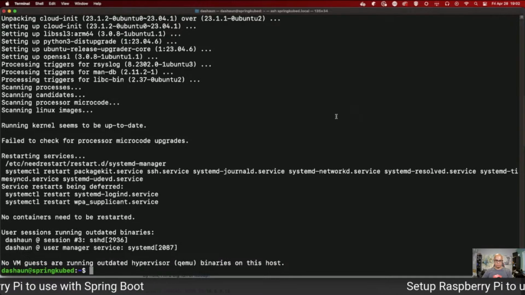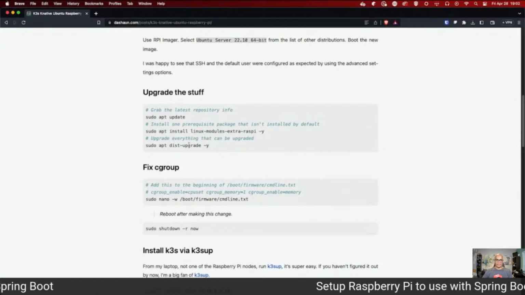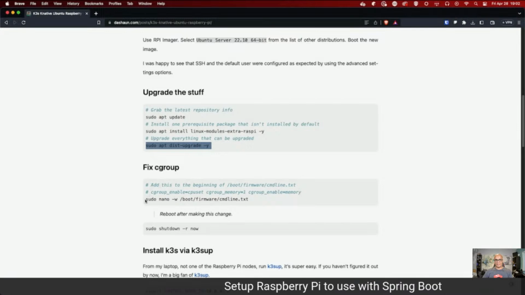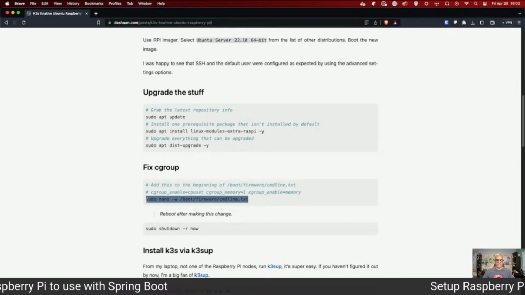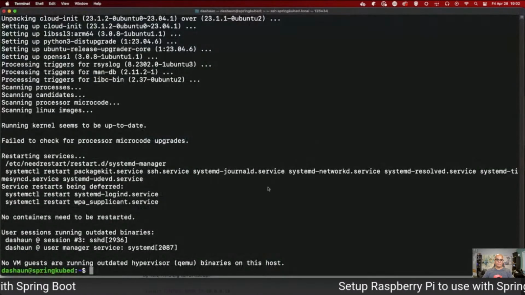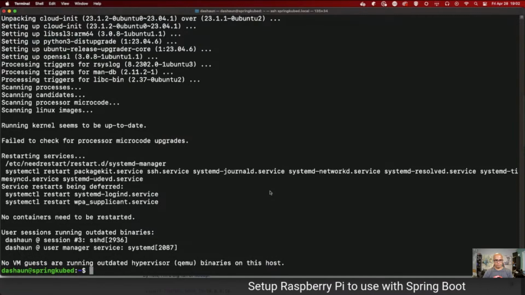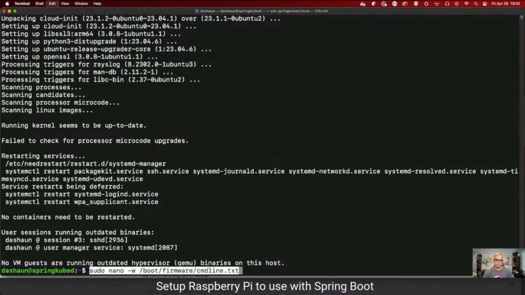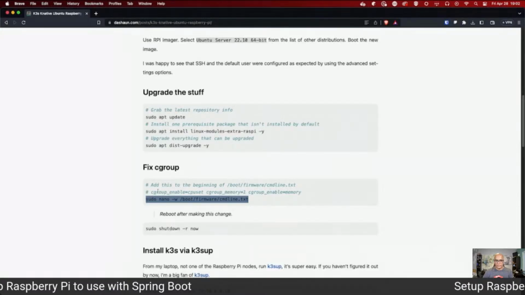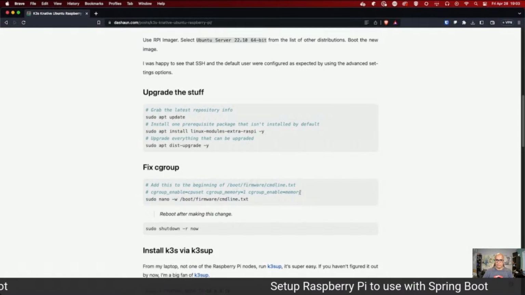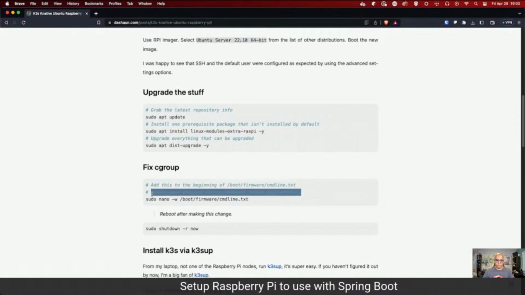All right, so we're here. We've done this. This says that I got to restart, or my notes say reboot after making this change, but we're going to do this. It might mess up my camera again. It might not. So what I said is add this to the beginning of that file. So let's do that.